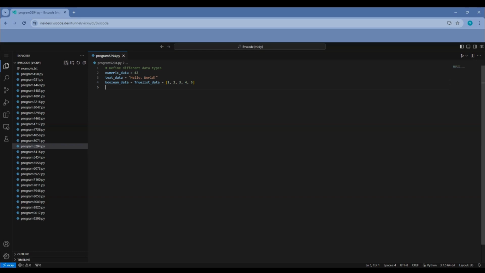4. List data. The variable list data stores a list of integers 1, 2, 3, 4, 5. We showcase adding an element to the list using the append method, which adds 6 to the list. 5. Dictionary data. The variable dictionary data stores a dictionary with key value pairs name, Alice, age, 30. We demonstrate retrieving the value corresponding to the key name using the get method, which outputs Alice.